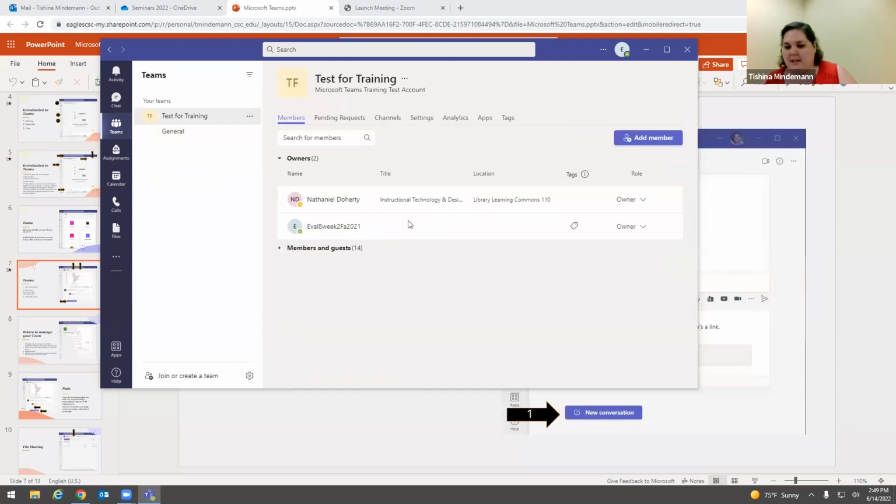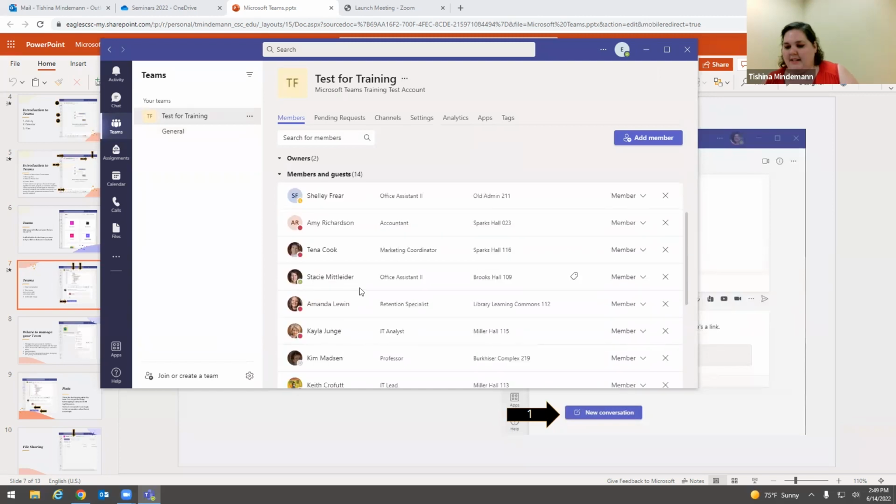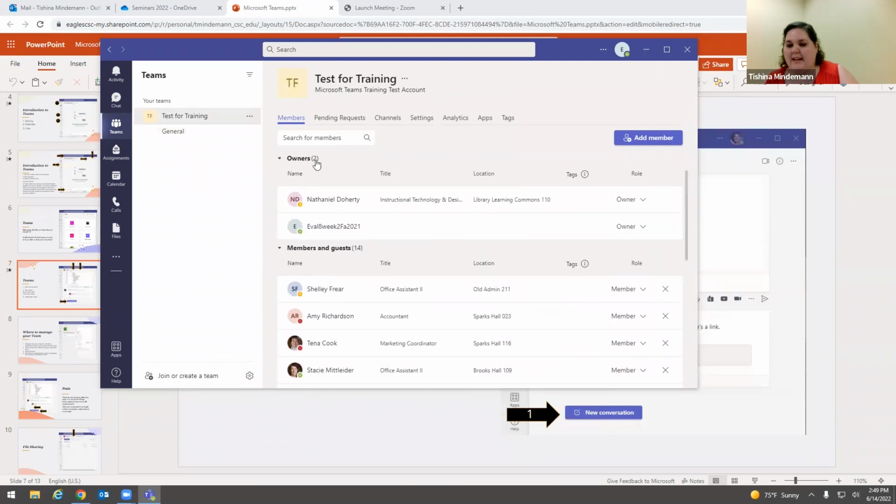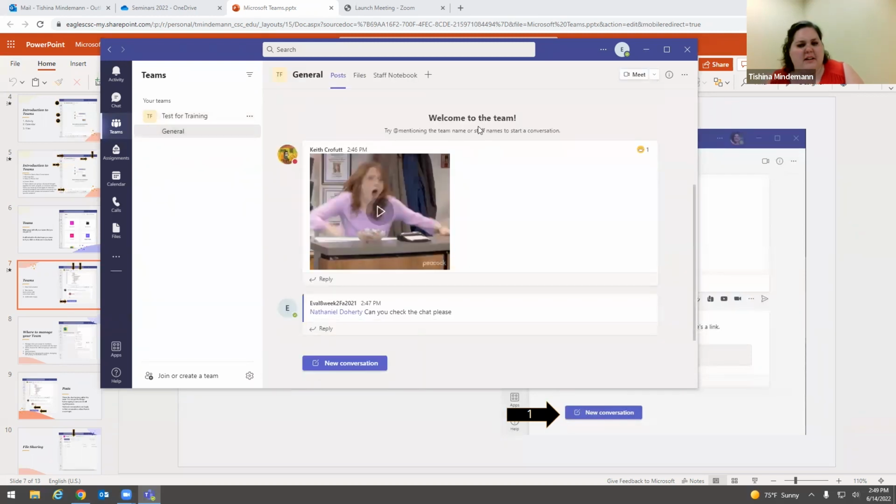Yeah. Well, and that's handy because that shows you guys how you can find out who's part of the team. So Nate and I are owners, and then the rest of you guys are guests in here, or members. So you guys can do most anything except for add new members. And I don't think that you can add applications.